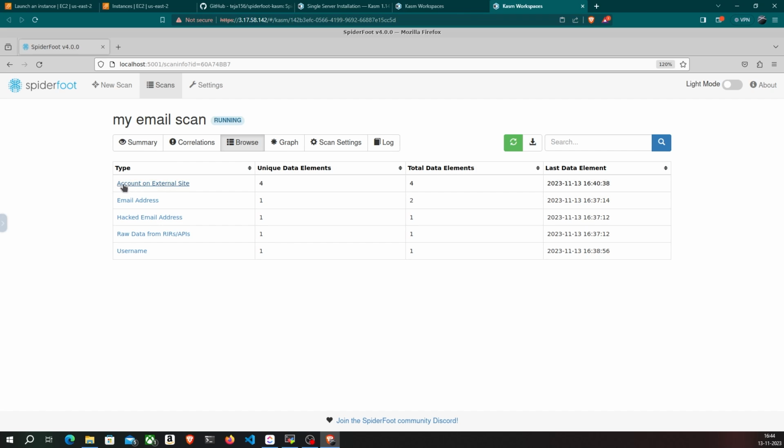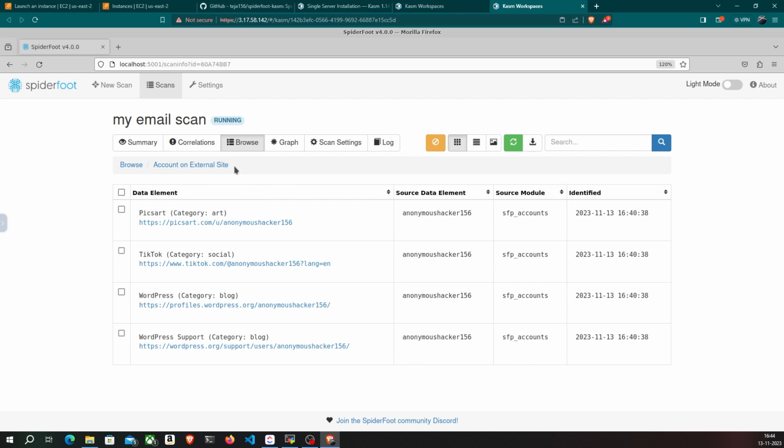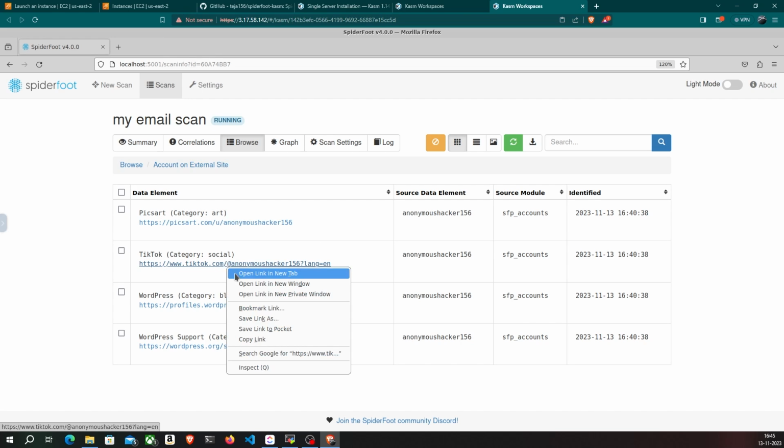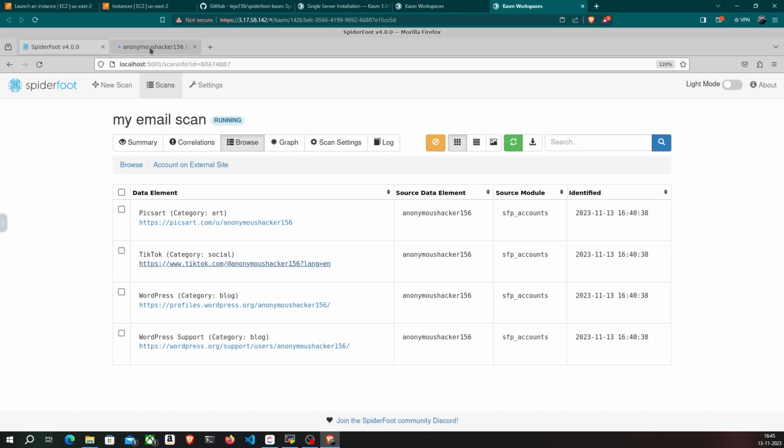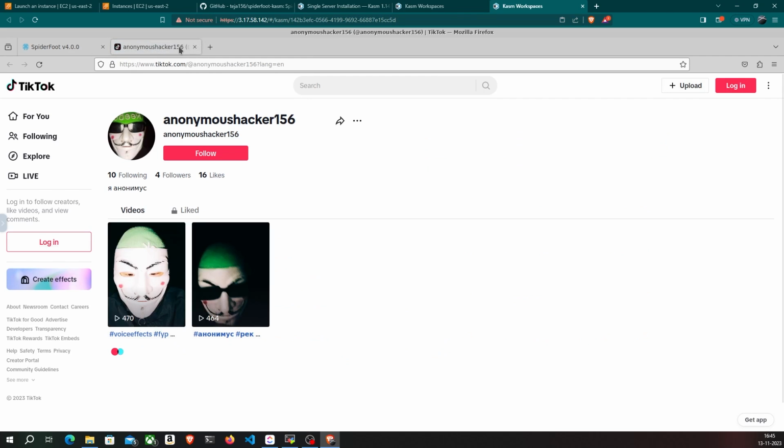And then you also have this one called account on external sites. So if I just click on it, you can see that it's going to show you a list of external websites or services that this target has accounts on. So in my case, my email address has a PixArt account. And then there's also a TikTok account that Spiderfoot was able to detect for this particular target.